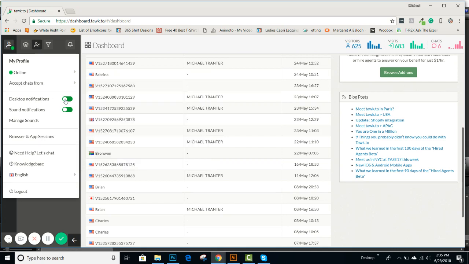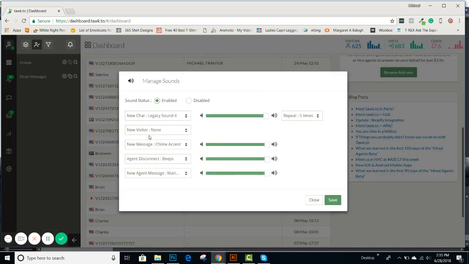So you want to have your desktop notifications on, so that way you can see it come through. And your sound notifications, you want to make sure those are on. And then you're going to want to come in here and manage your sounds and make sure it's under enabled. And then a new chat, there's a whole bunch of different sounds in here, and they can be kind of annoying. Some of them are very annoying. So go through and just pick the ones that's going to be the least annoying to you, but ones that you definitely want to hear, so you know when a chat's coming in.